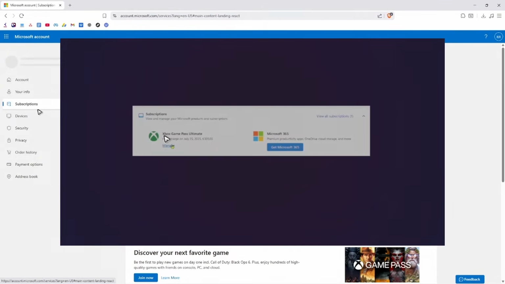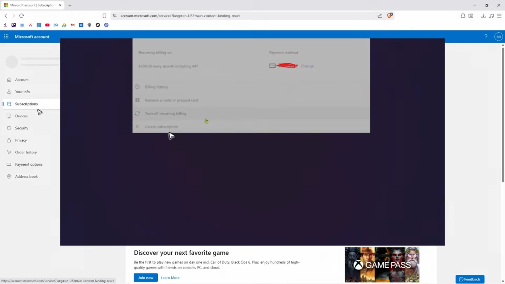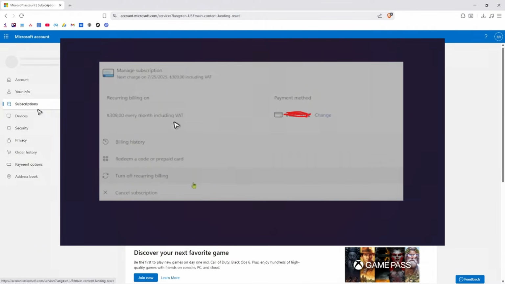Okay, for example, you have the Xbox Game Pass Ultimate. Just gotta click on manage. And then in the next page, you'll be able to see an option to turn off recurring billing. Okay, so just click on it.